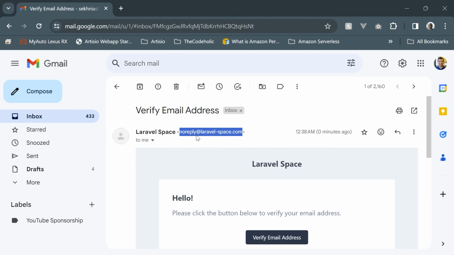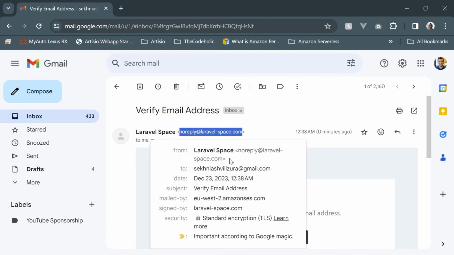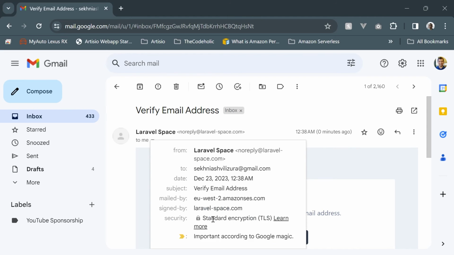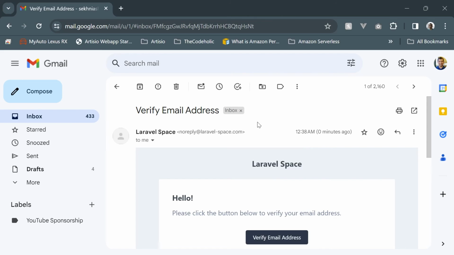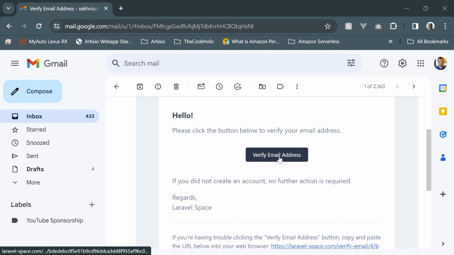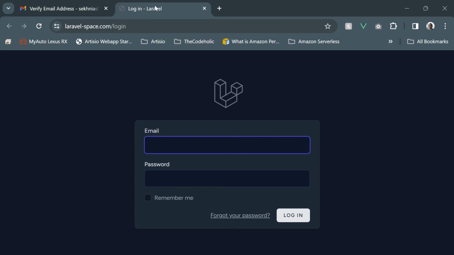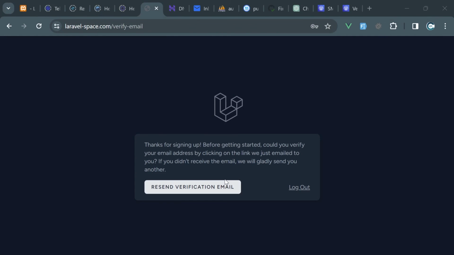So this is the exact same thing we are looking for, and this was sent to me, and we can see that we have this encryption as well. So this is absolutely a valid email from a valid domain because we have this domain approved. I'm going to click on this verify email address, which will verify my email address. Let me close this. And now if I reload this, I should be verified.